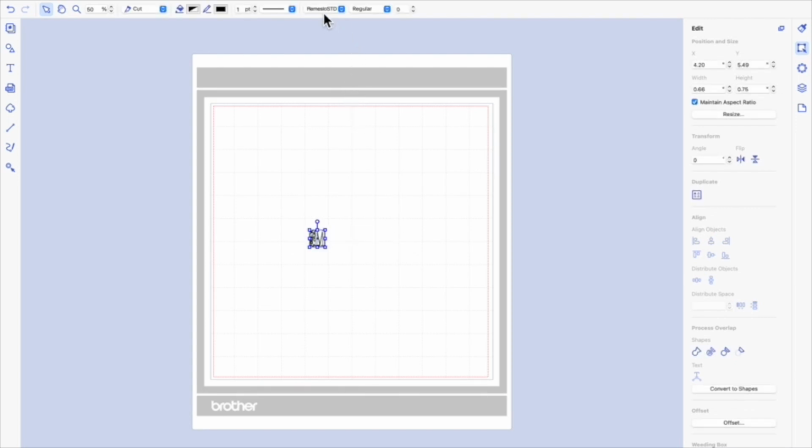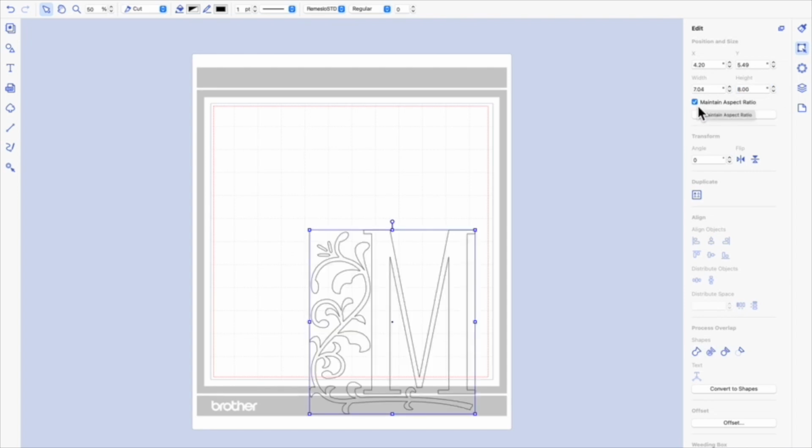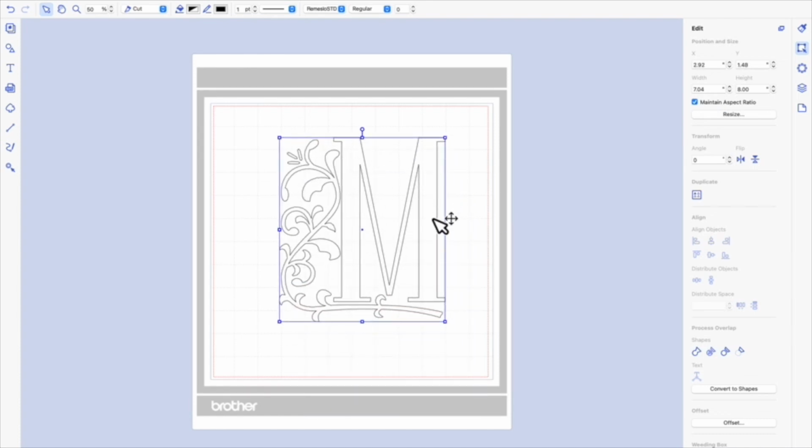Now, because I've just had this font loaded on my page, it's remembered that that was the last font I've used, so it's brought my letter M up in that font. So with it selected here just on the page, I'm going to come over to the right hand side to the second icon down, which is edit, and under the height I'm just going to make it 8 inches and hit enter on my keyboard, and I've got maintain aspect ratio selected, so it will adjust the width in proportion to my 8-inch height.